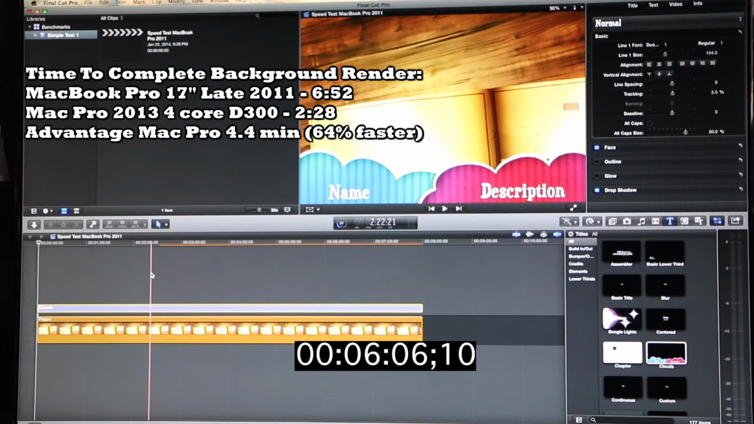Because what you'll actually see is, in the last stage where I render a master, the Mac Pro with 4 cores and D300s does it in about 30-something seconds, as opposed to 2 or 3 minutes from what I remember. You'll see the results at that part of the video.